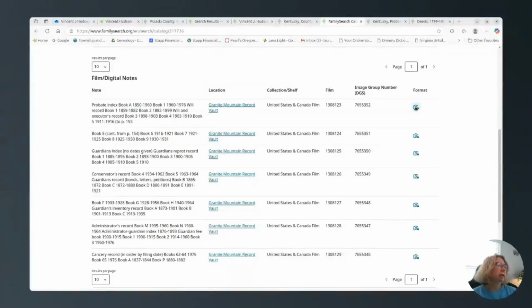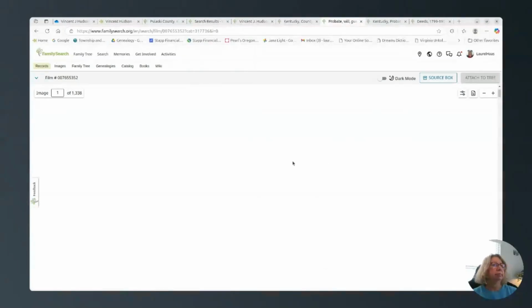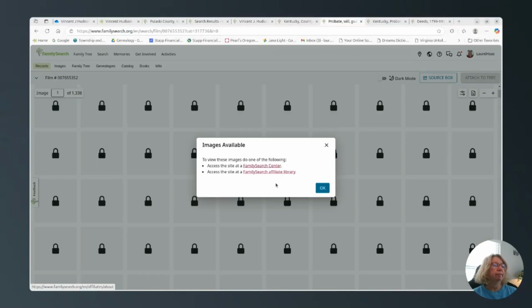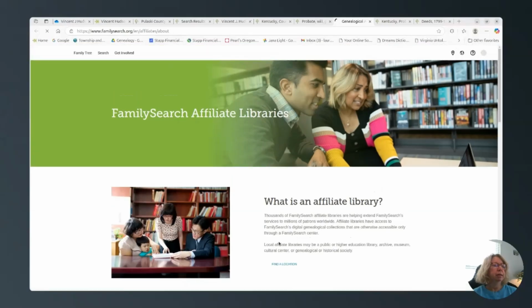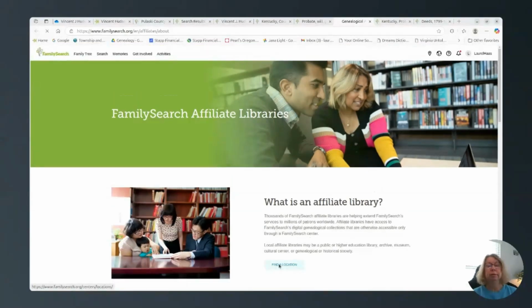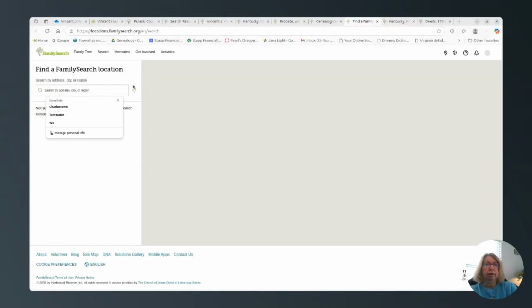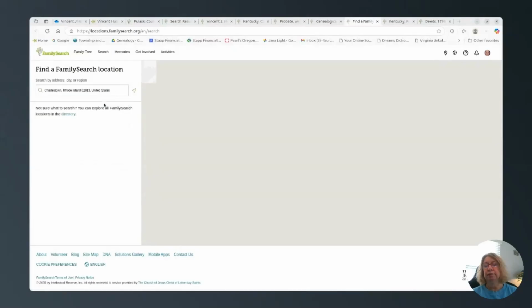Now in this case we have a little exclamation mark, and what that means is these particular records are locked. So if I want to see wills, I'm going to click on here and it's going to tell me these records are locked and that I need to go to a Family Search Center or an affiliate library. So if I just click here, I can look up an affiliate library, and the great thing is they are all over the place. So we can make a little field trip and see if we can take a look at the wills for Clark County and hopefully find one for Vincent J. Hudson.